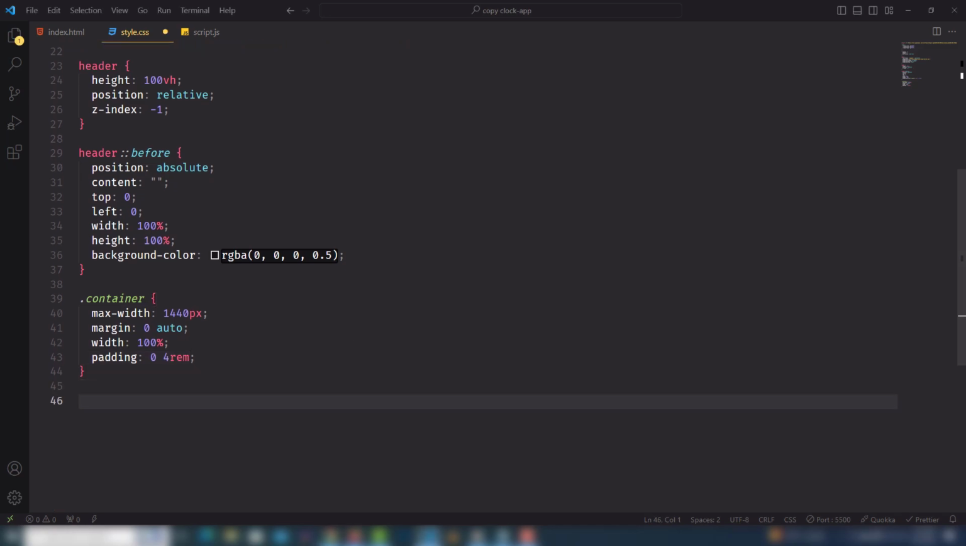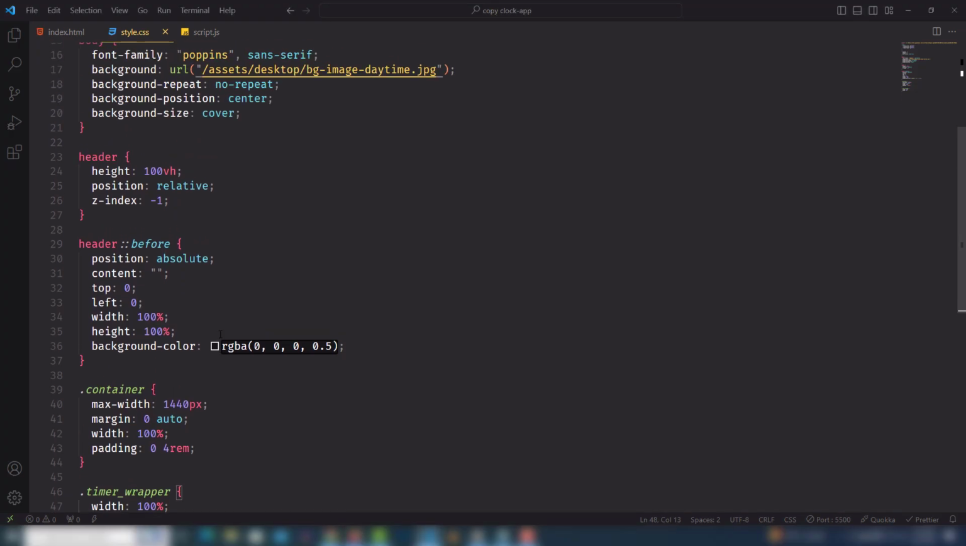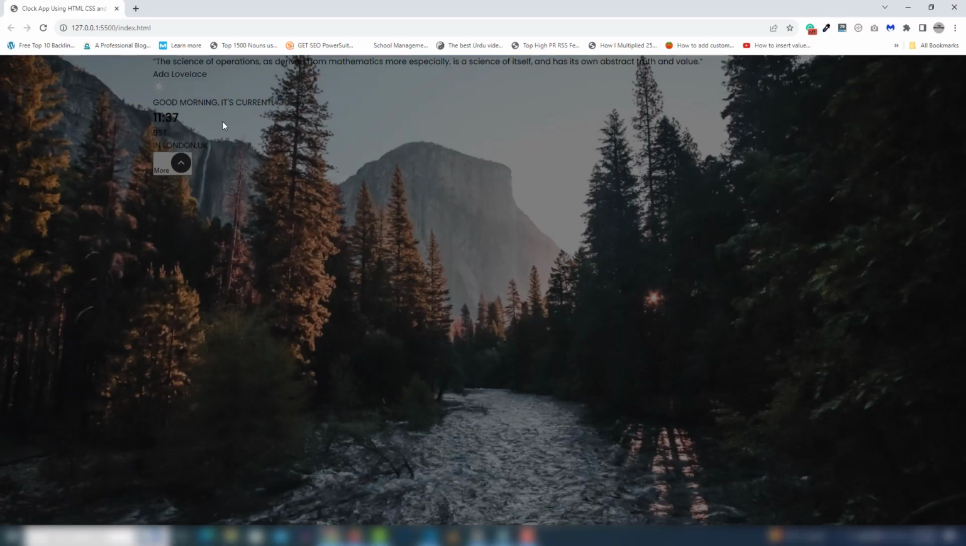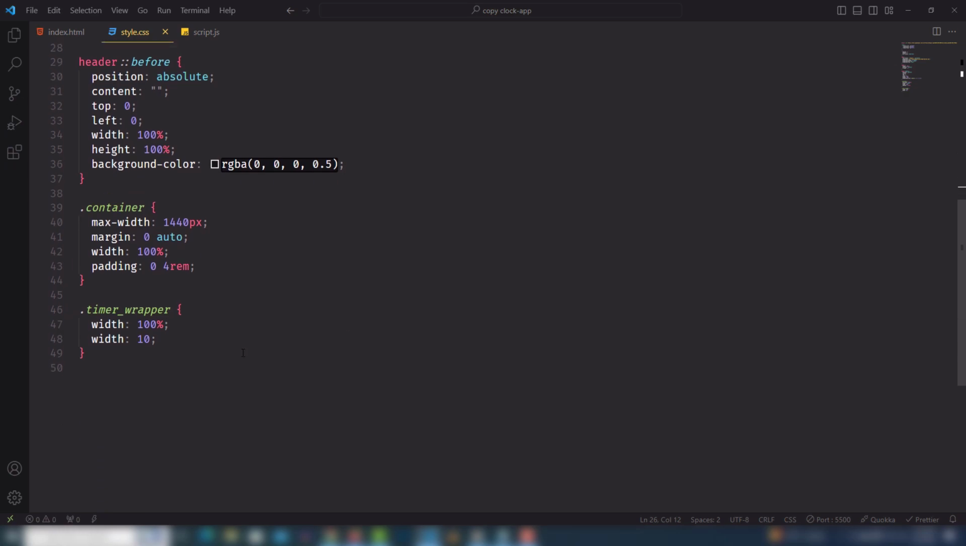Then I need to select the timer wrapper. So I'm gonna use the width 100%, and yeah, that's perfect. So also I'm gonna add the z-index property 10 because I want to display the content in the front of the page. And by the way, I will use it as 1, right? No, it doesn't work right now. Okay, I'm gonna leave the default one.